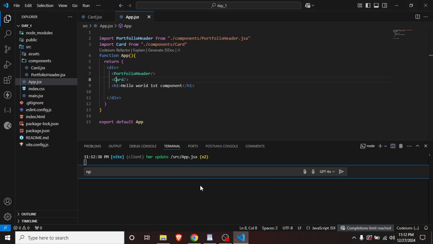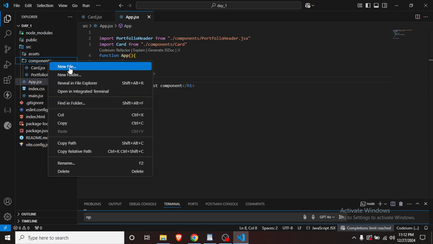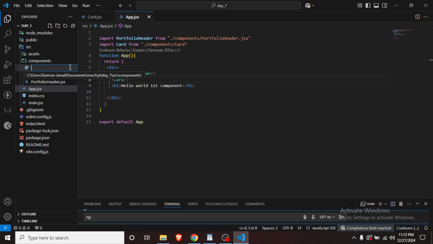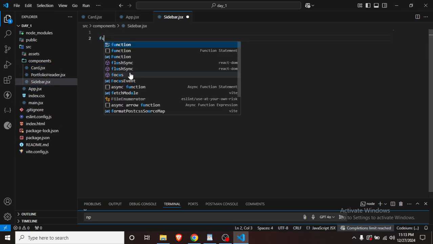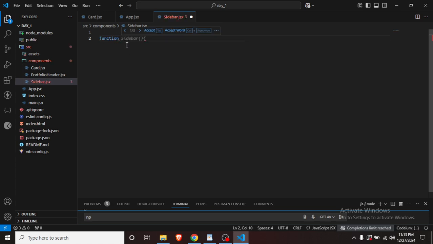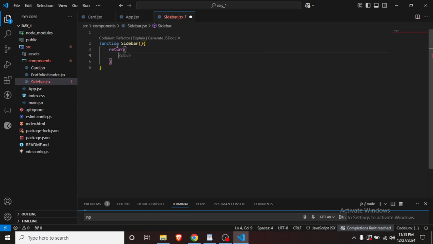Now we will create some more components for your learning purposes. I'm going to create another component, and this time I want to call it Sidebar. You must start its name with a capital letter: Sidebar.jsx. Now you will have to declare a function and name it the same as the file name you have written here. So I want to give it the name Sidebar. Now you will have to return something, and here I want to write an h1: this is sidebar.